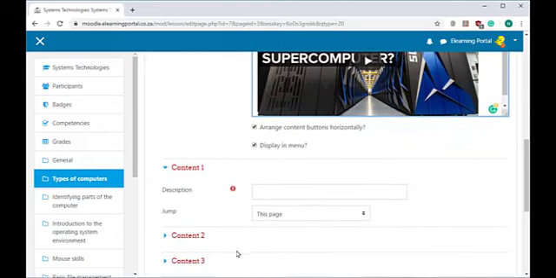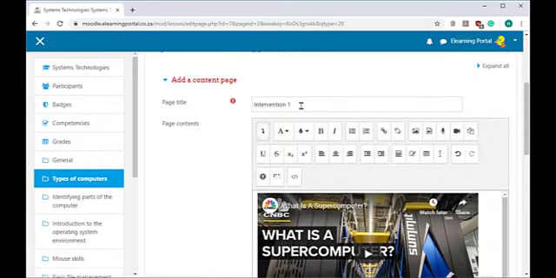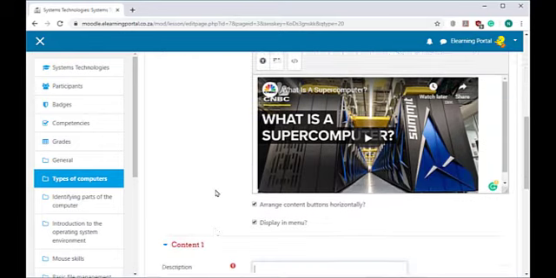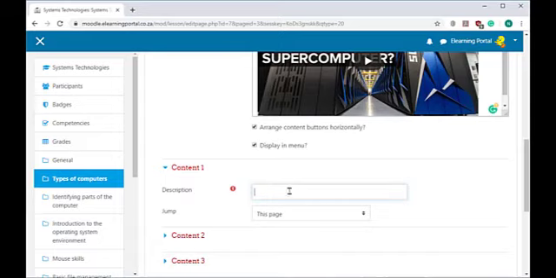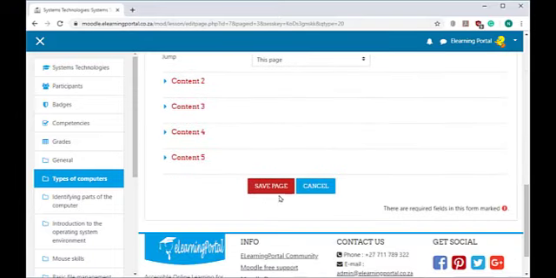Now let's provide a description for this page. So this is intervention 1. And next we are going to create another question page. So this will be knowledge check 2. Okay. So let's save it. Save page.